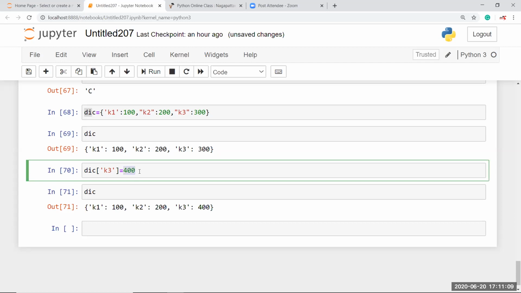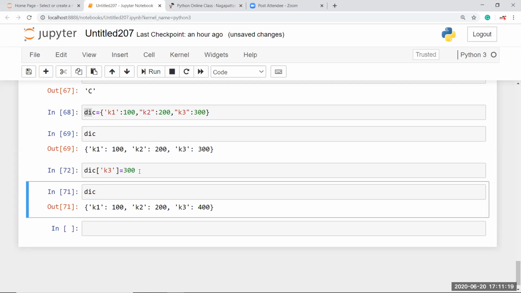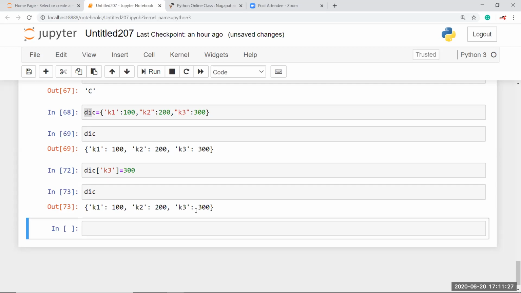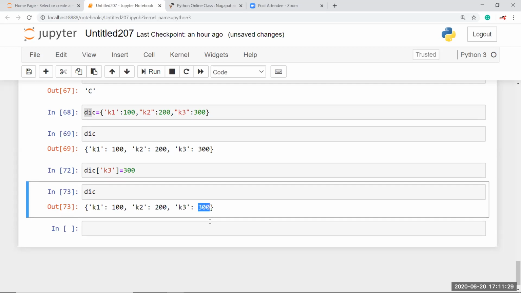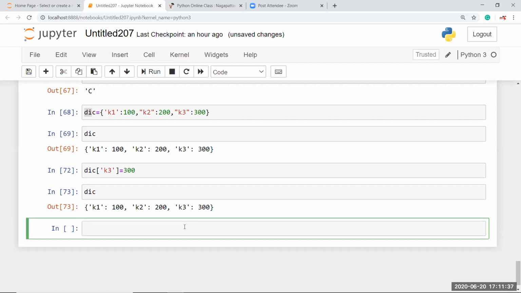Okay. Then I want to change the same value back to 300. Then I run this. Now I check dic here. K3 equal 400, right? So if I press shift enter, I can get 300. You can also update your values in dictionaries, right? So then you can also add one more key value in your declared dictionary.